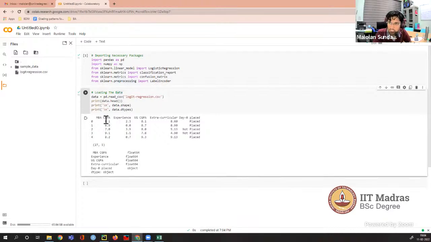So we have the CGPA, and like I said, this is a generated data set. It has nothing to do with any institutions anywhere in the globe. So we are going to talk about a candidate in an MBA program getting placed on day 0 or not. So we have the different columns. We have the 5 predictor columns and the 6th column, which is the target variable, whether it got placed or not placed.